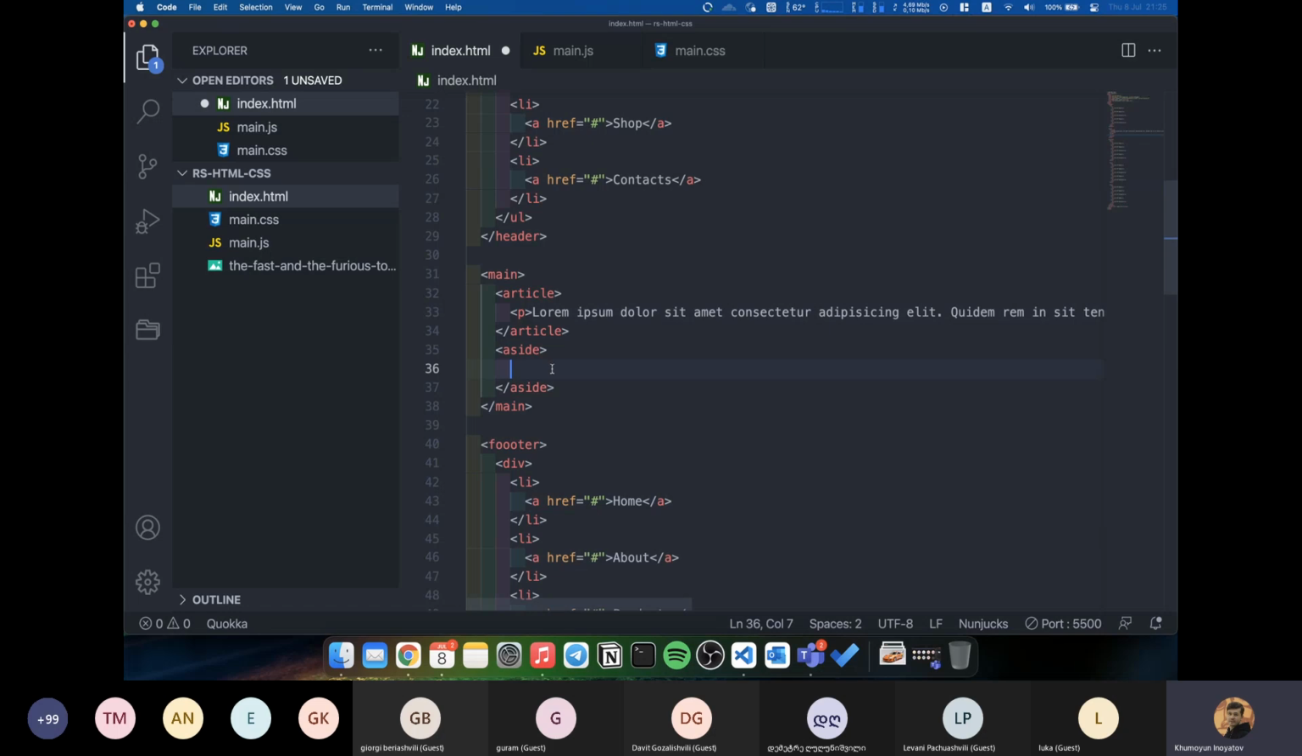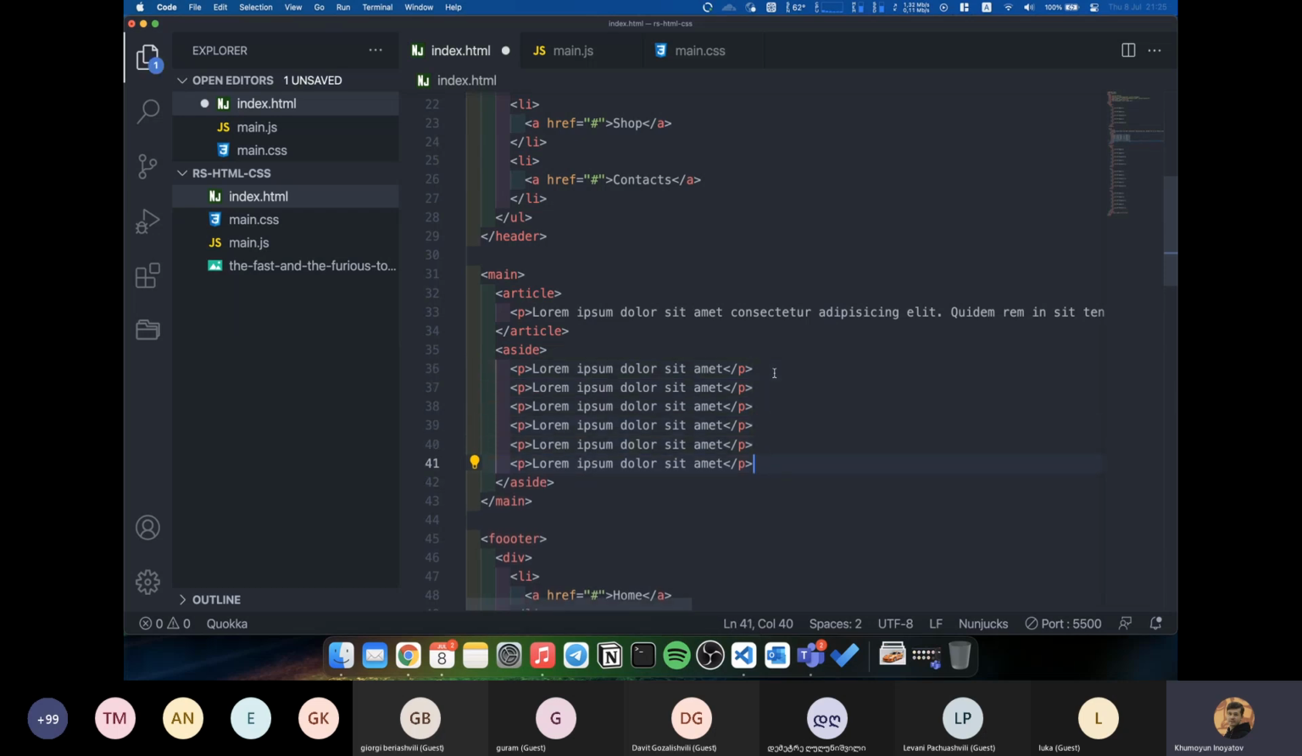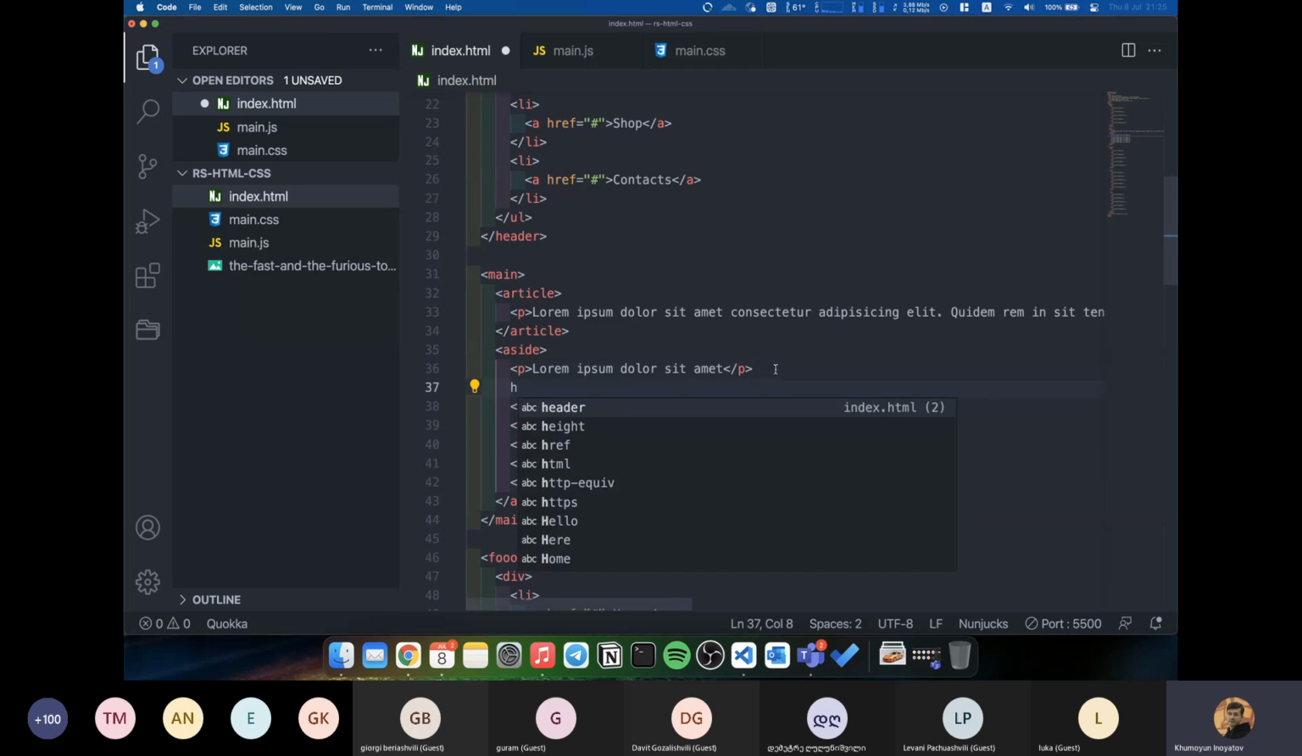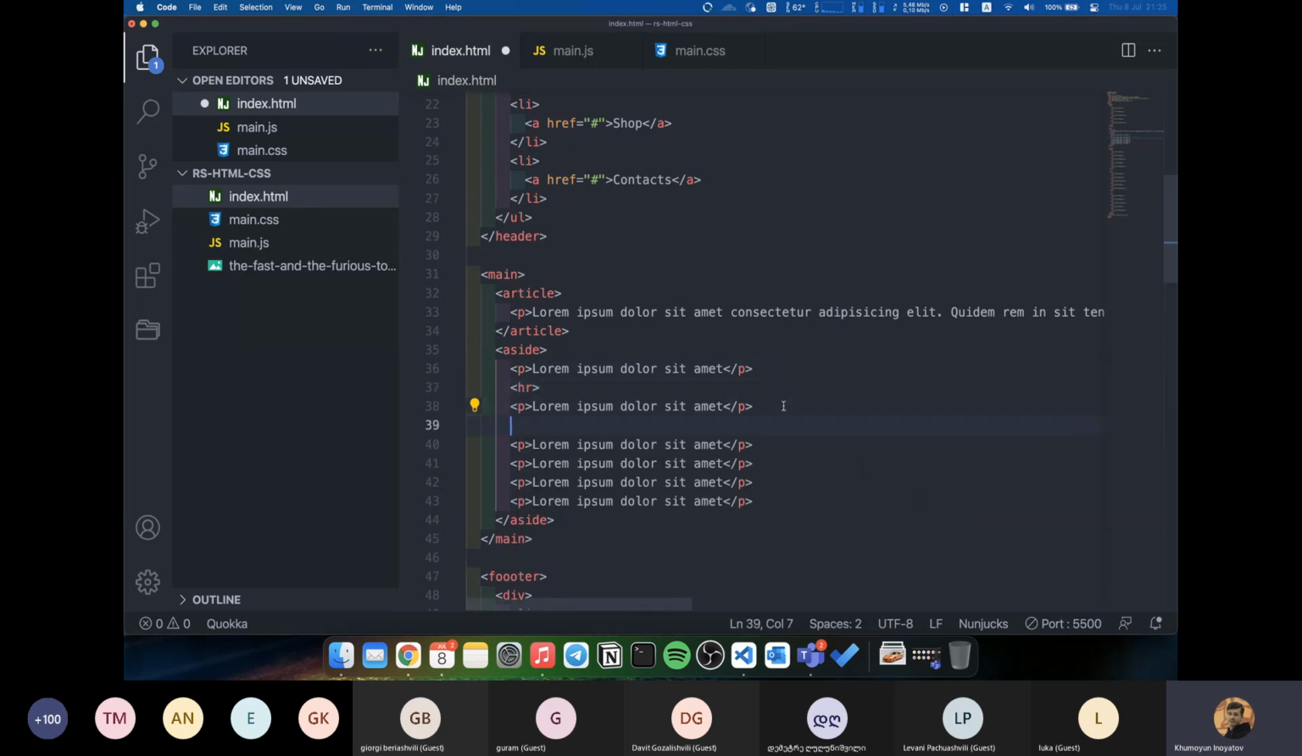Also, in a site there can be some kind of link text, p, lorem ipsum dolor sit amet. We will copy and paste all of them, 1, 2, 3, 4, 5, 6, and we can put a special HR tag in order to divide all of them. So it's easier to copy and paste.